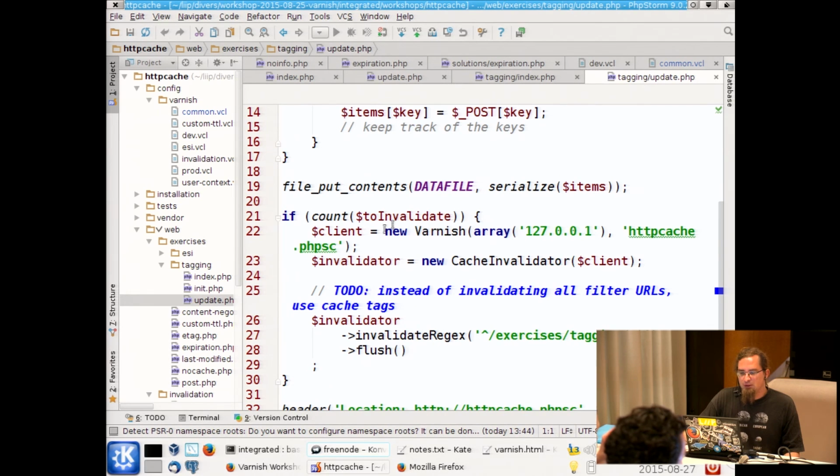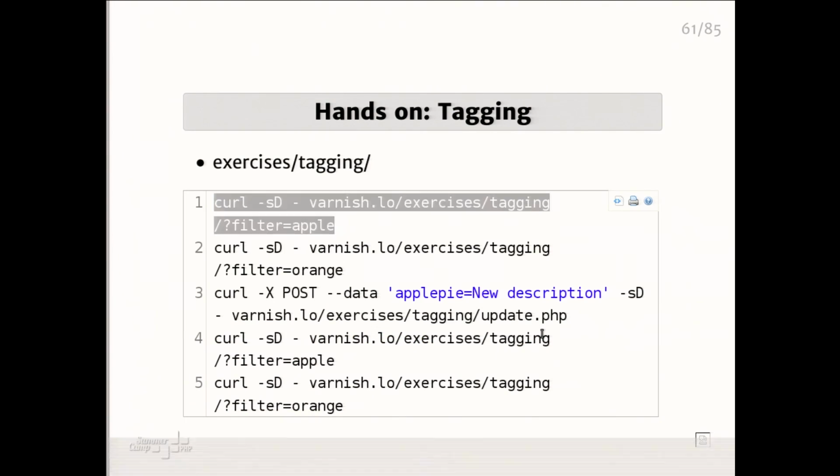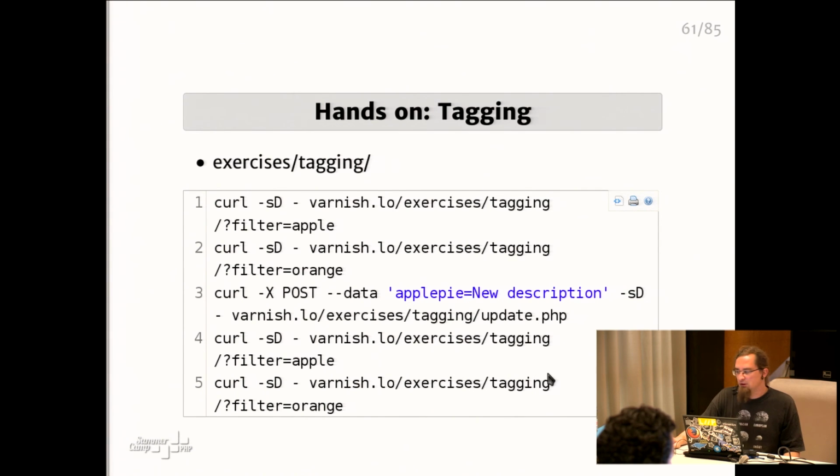And then on the update script, we would want to invalidate by tag. So that when you play this sequence, you would really see the updated data after posting.